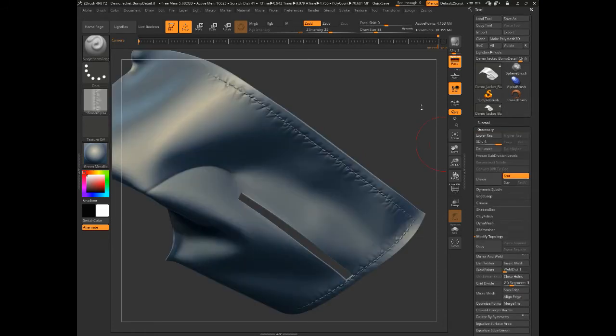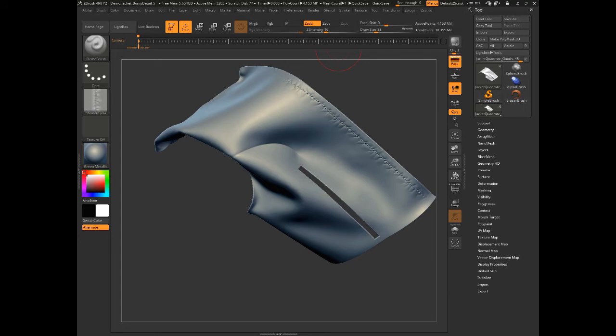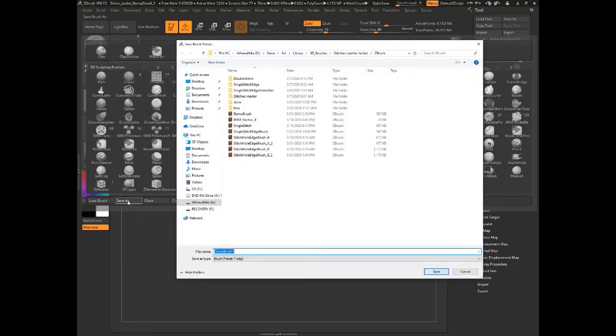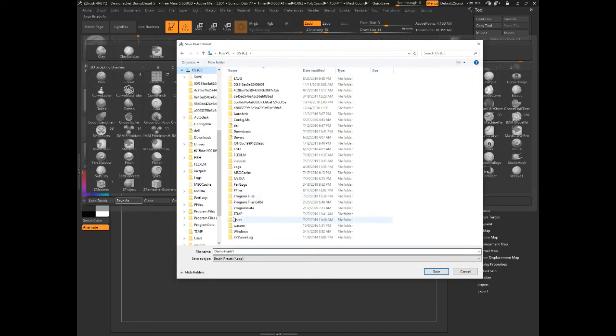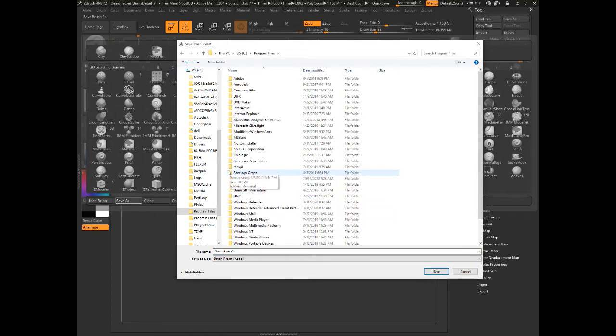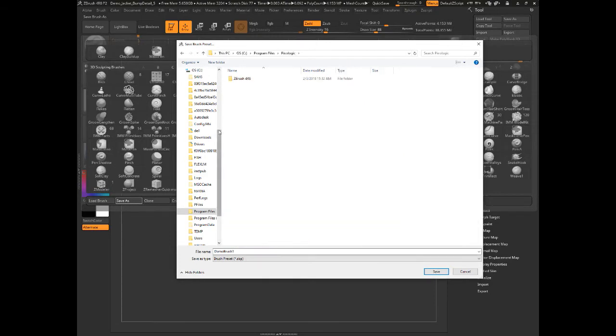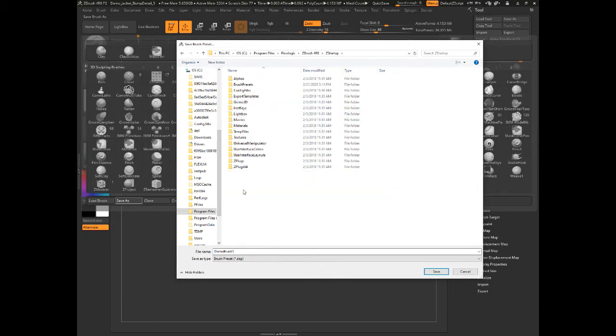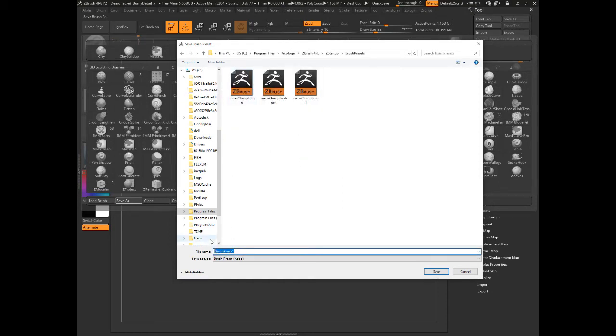So once we are happy with our settings and we've given our brush a bit of a test drive, all you need to do is save it. Now to save our brush, all you have to do is go up to the brush palette here and click Save As. Now you can put the brush anywhere you like, but just FYI, if you wanted it to load with ZBrush automatically, you go into Program Files, Pixologic, ZBrush, and you go to ZStartup, which is right here, and then you go down to Brush Presets and give your brush a name.